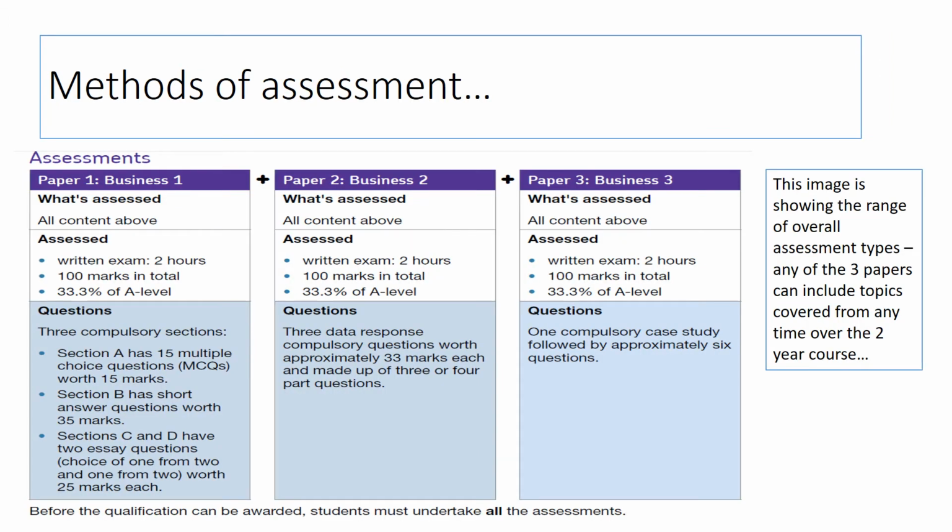We're now looking at the assessments. You can see that there are 3 different papers, all worth 100 marks, all given 2 hours to complete. Any of the content from the 2 years worth of the course can be assessed in any of these papers. I'm going to go through and show some examples of the type of questions you get in each of them. There's an overview here ranging from multiple choice questions up to 25 markers, so quite a range.